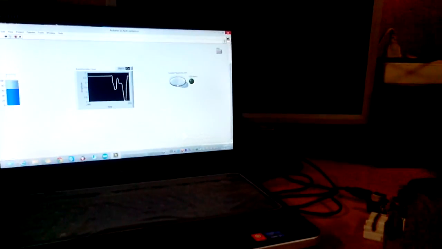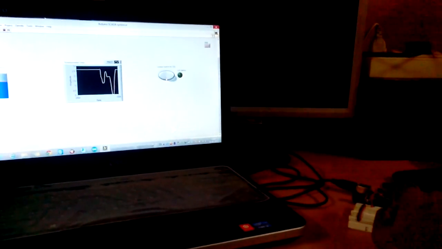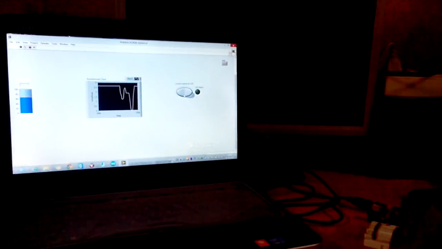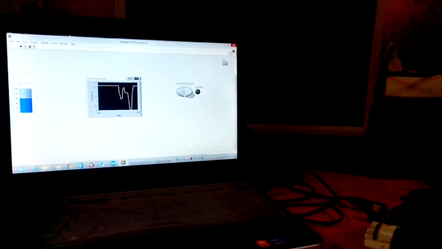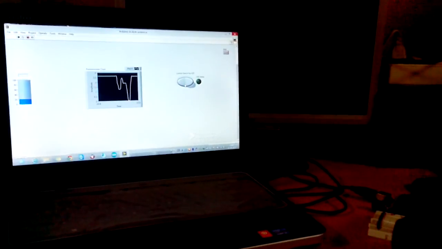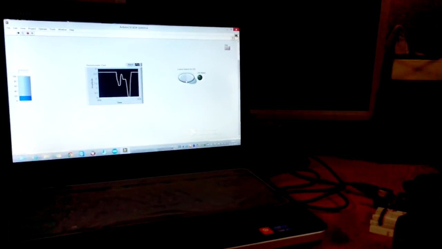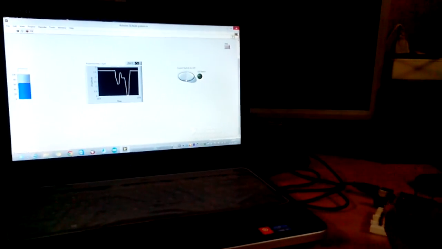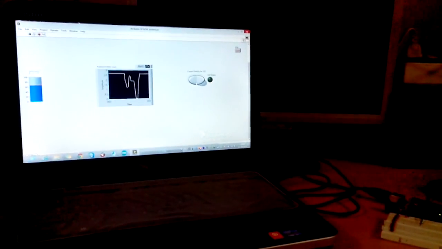The same principle goes to the LDR also. When I keep my hand above the LDR, the light intensity goes down, and when I remove my hand the intensity goes up again.